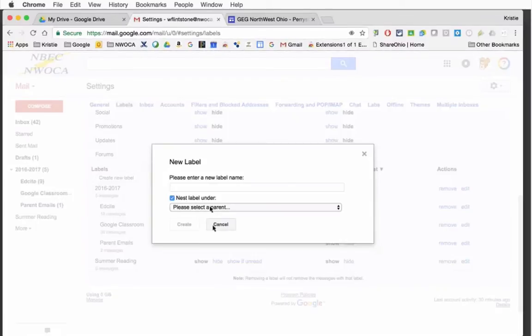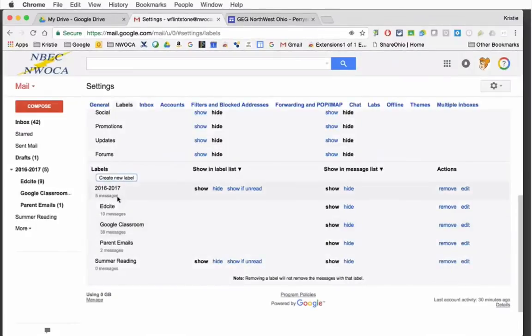So for instance, let me click on cancel here for a second. If I created the parent label 2016, 2017, or if I was looking ahead to next year, 2017, 2018, I can create underneath that a label called EdSite, a label called Google Classroom, and so on. You get the idea: I have one parent label, and these are all nested underneath the 2016, 2017.